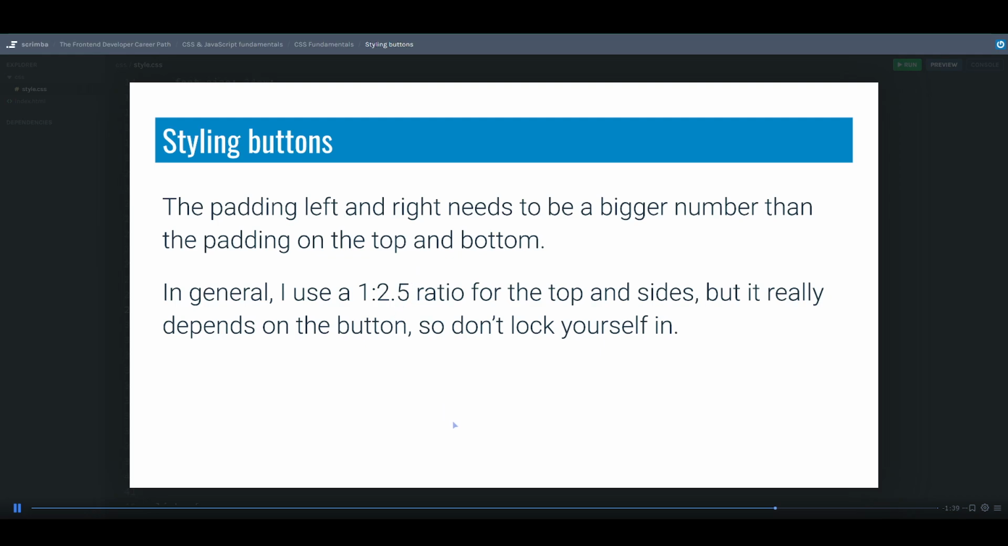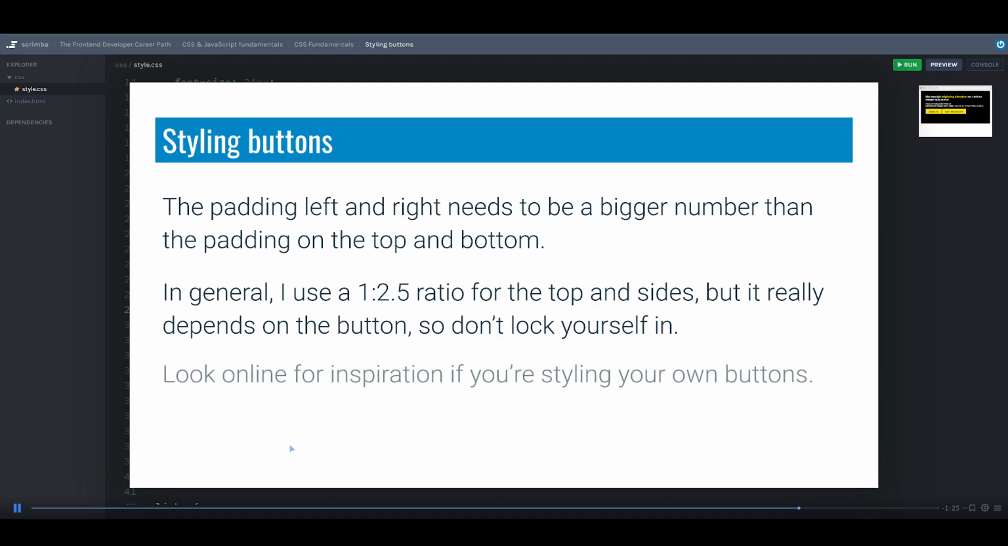To get this nice balanced look, though, you're always going to have more on the left and the right than on the top and the bottom every single time. If not, it looks a little chunky, it looks a little weird, and it can be hard to figure out what exactly is wrong with it. So it's a nice little tip for styling your buttons. And the last thing is look online for inspiration for styling your own buttons.